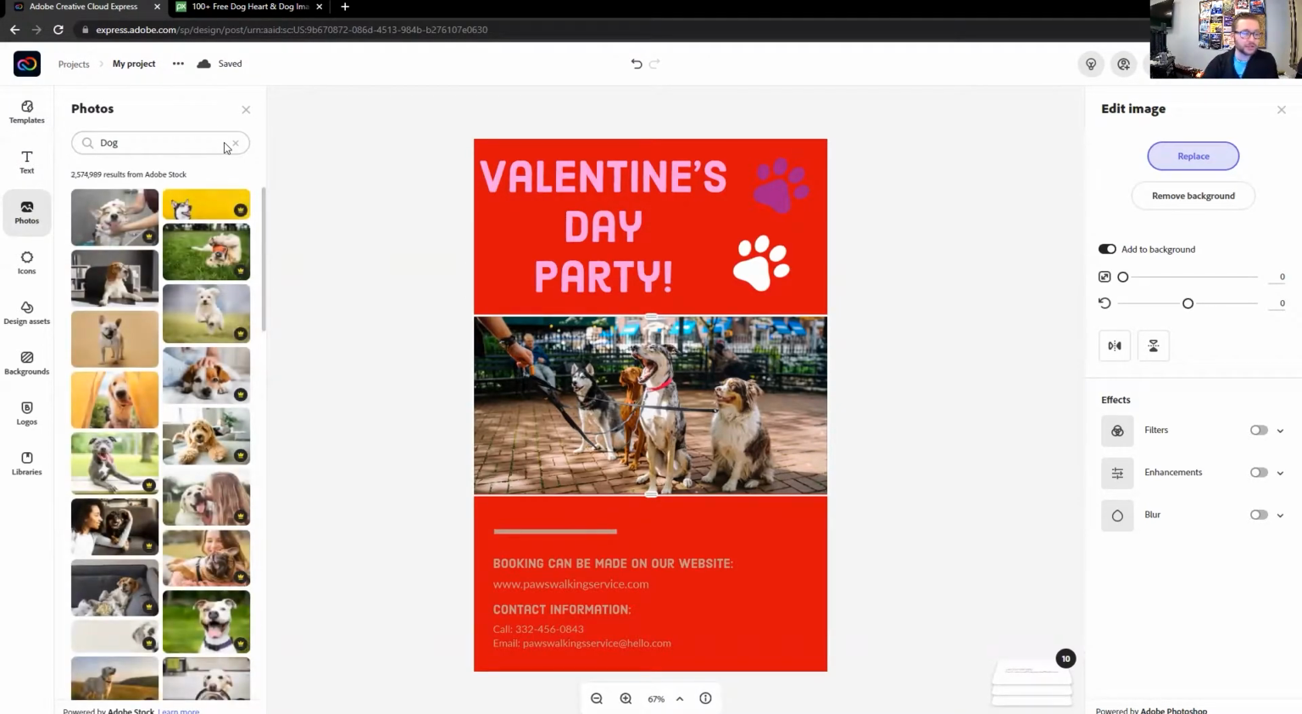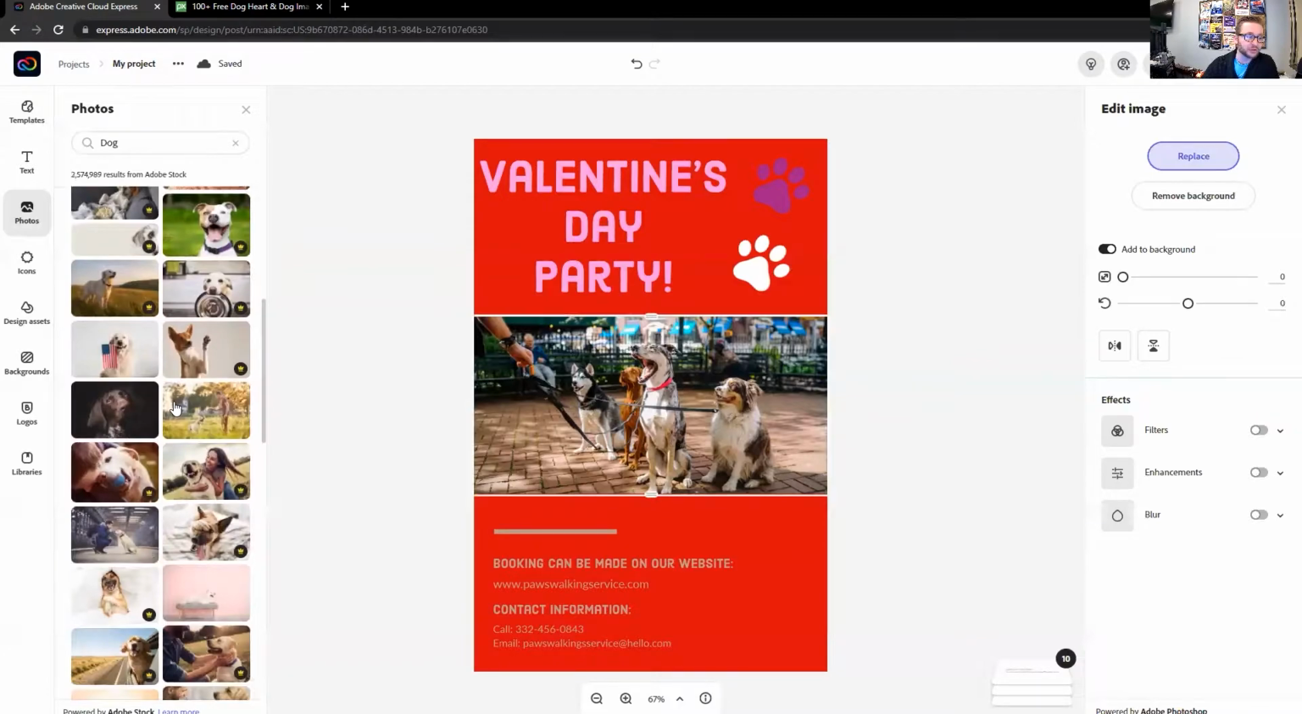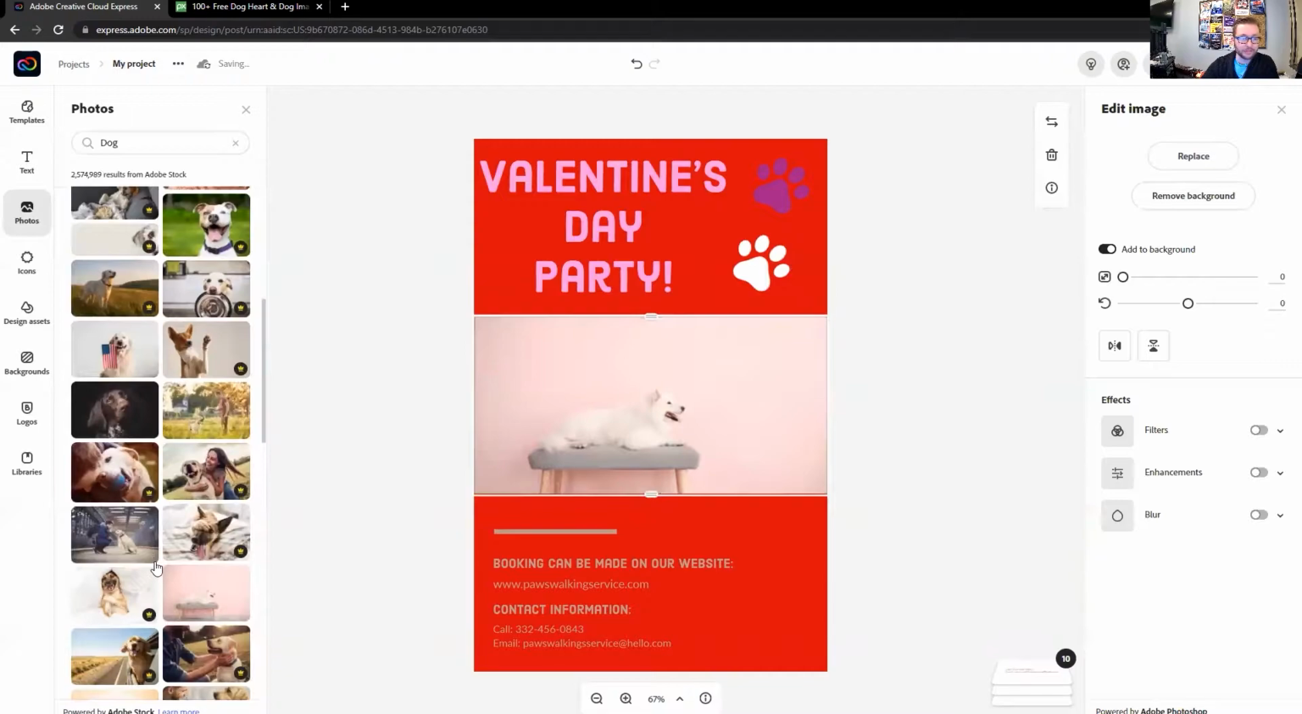So I can search again for whatever it is that I'm looking for, and you can see a lot of different images that are available here. The one thing is, of course, a lot of these images are available only to premium users, but there are still some that are free. So we can click on that one, for example, and that'll replace it with an image of a dog that is free.